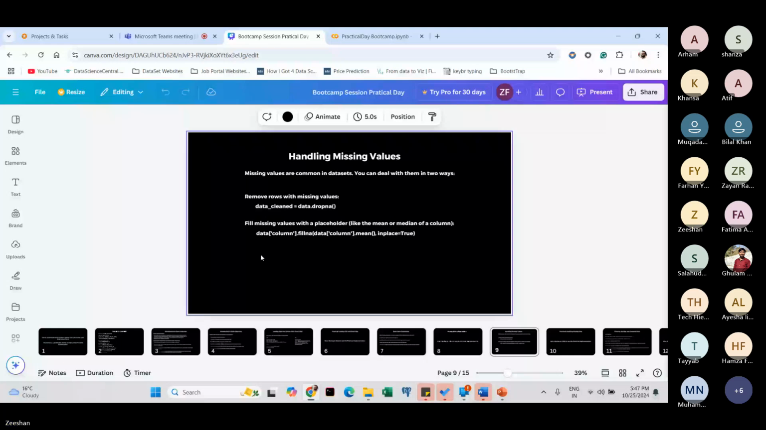I'll explain the use of mean and median, and after that we'll move towards the next slides.